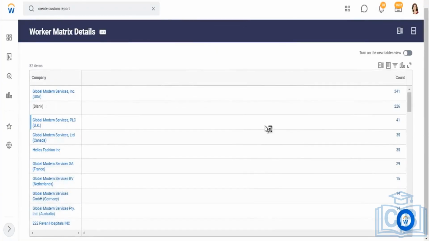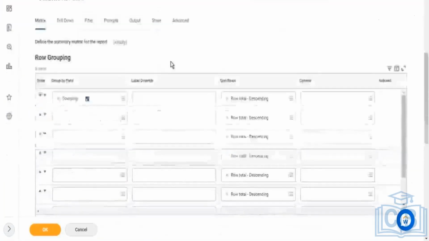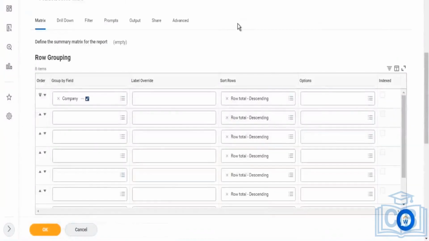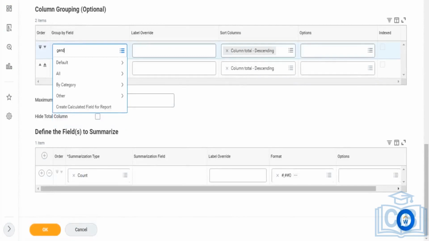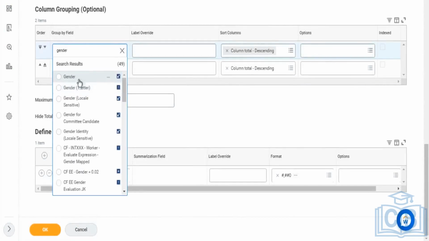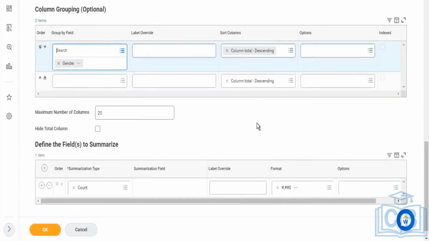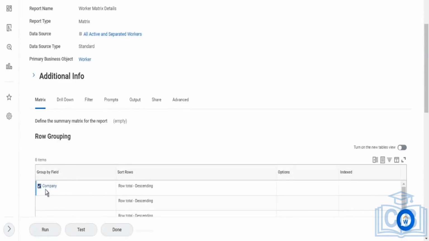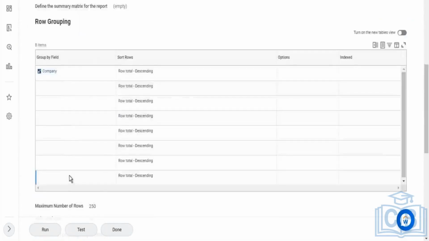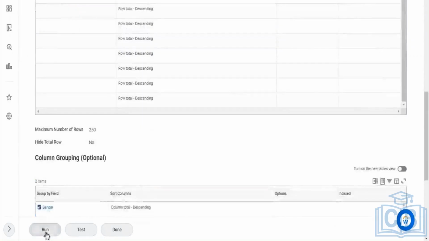For these companies, maybe I want to see the gender details as well. I can add additional groupings. I have my row grouping. If I want, I can add column groupings. Let's see what is the difference once we run this report. I have added two groupings. One is row grouping, which is company, and column grouping, which is gender.